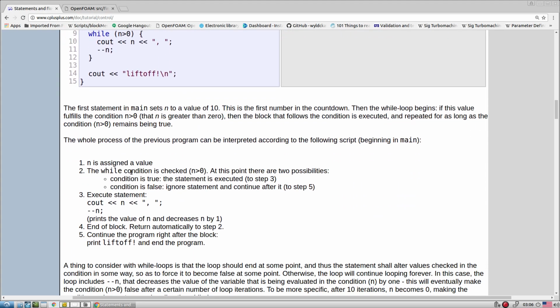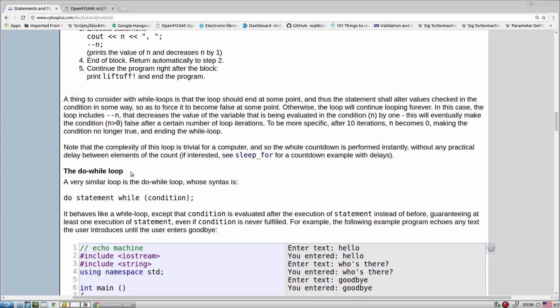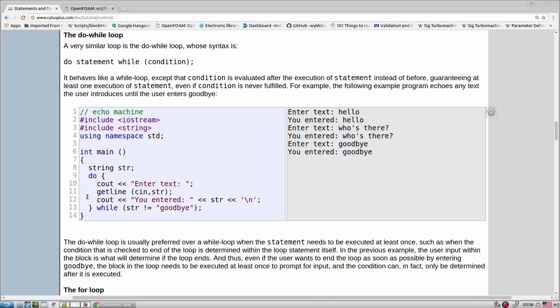Then do and while. Do until this is true. So enter text hello hello, unless you type this text, it will not come out of it. So that is the do and while checking.